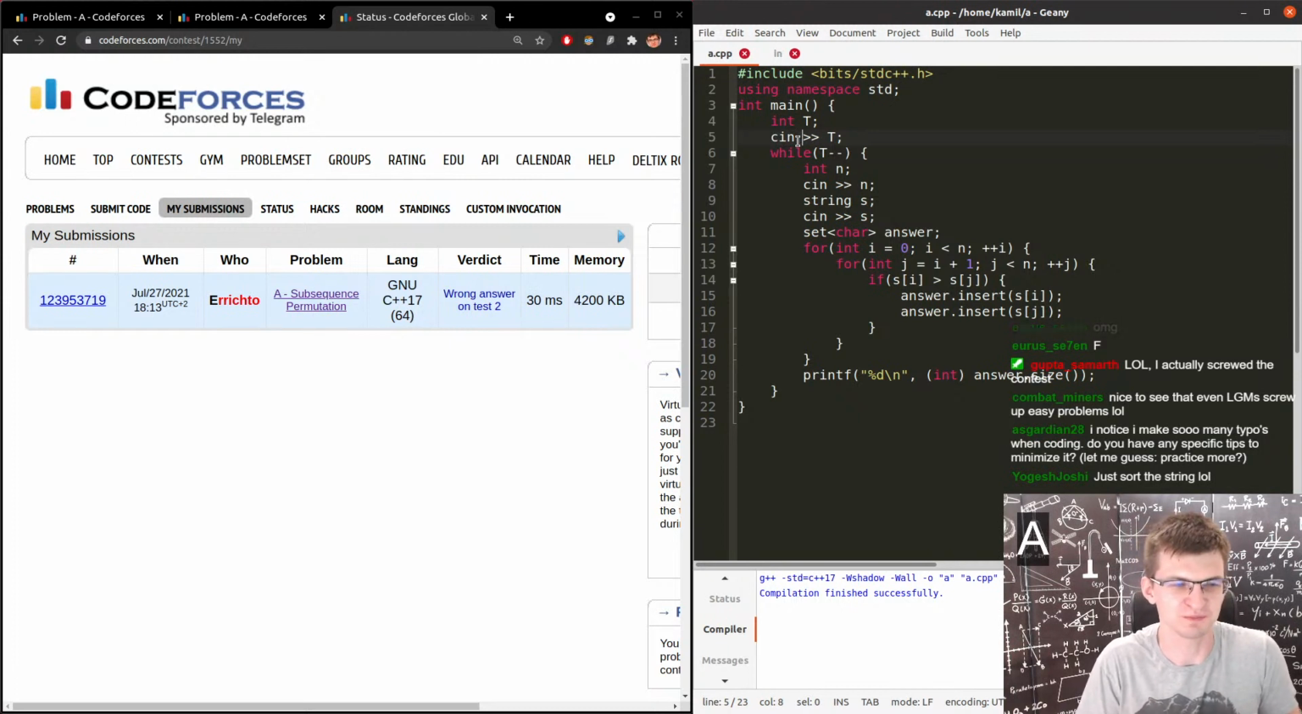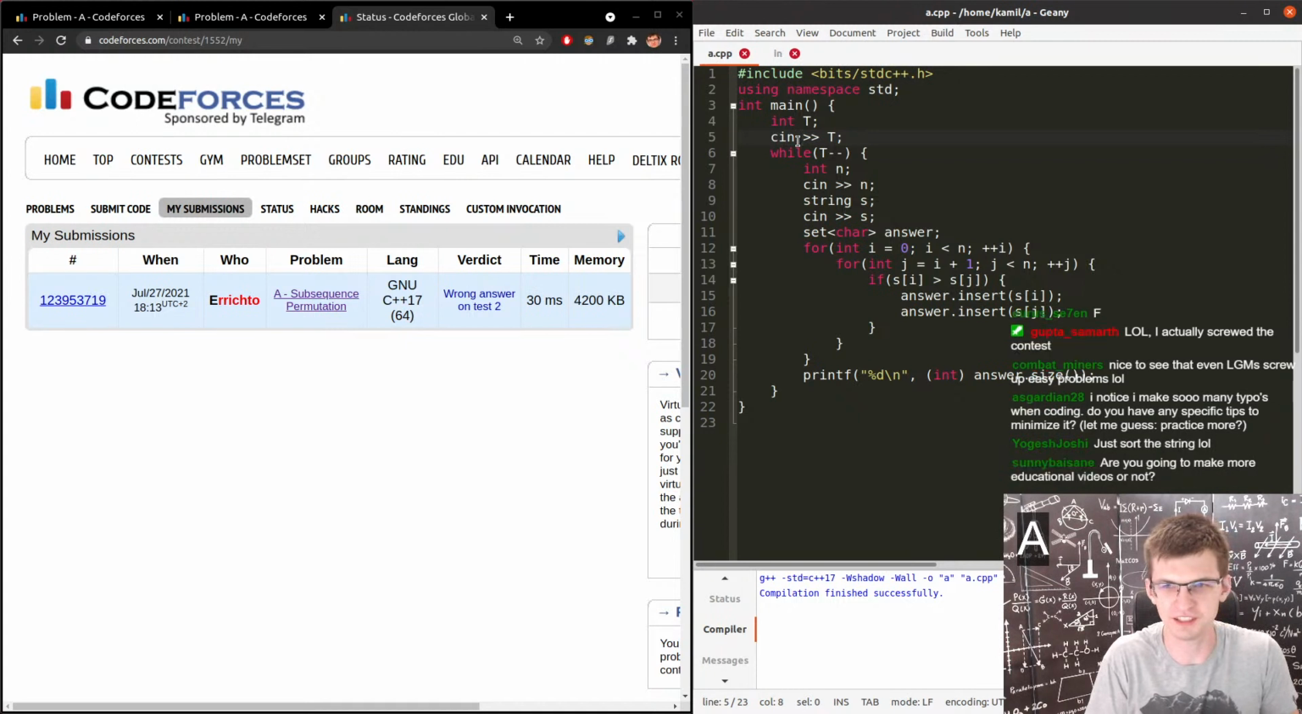Just sort the string. I know that sorting is easy, but I still claim that this is a very difficult problem for this slot.